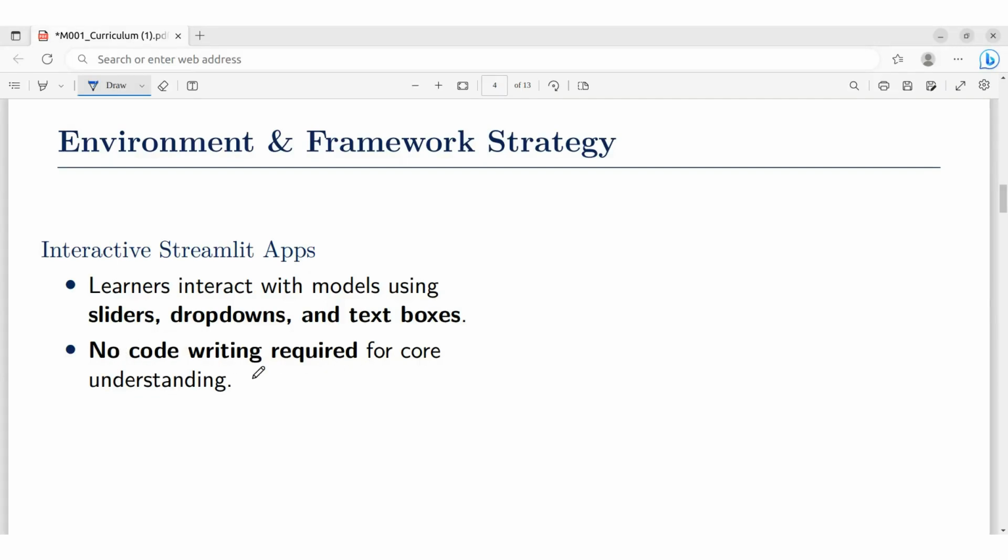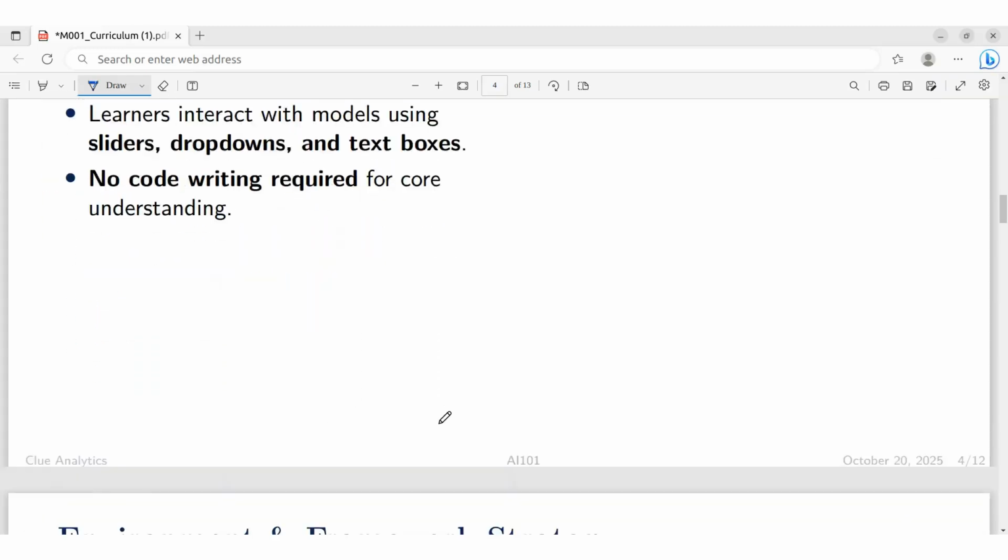So no coding or writing is required for understanding. Once you develop the understanding and the motivation, then the window will be open for you to explore more, get your hands dirty to learn more about the coding.